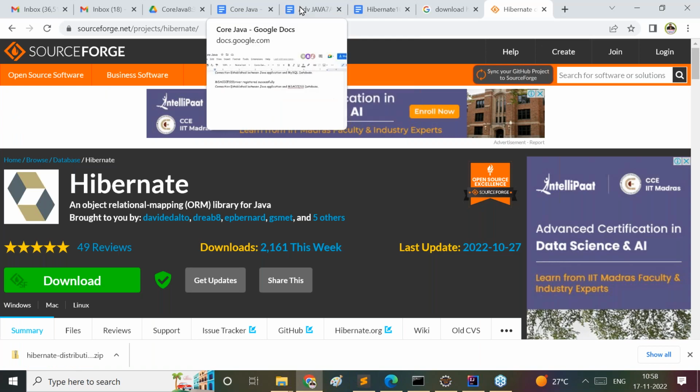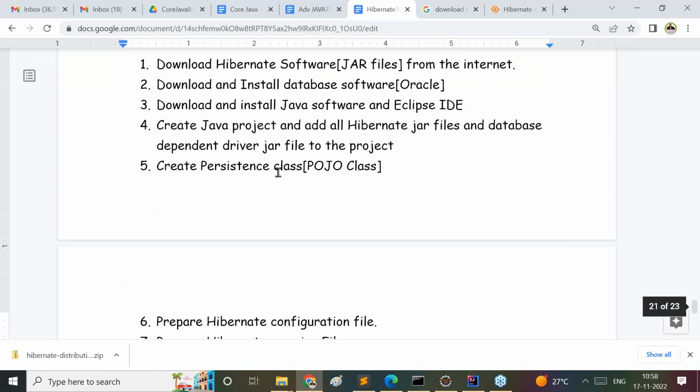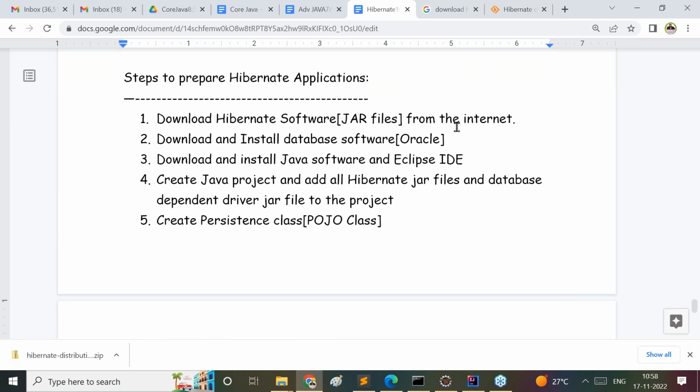What next point are we able to understand now? Observe carefully. Download Hibernate software from the internet. They are available. Download and install database software is not required. Already we have done it. Guys, please say yes or no whenever I'm asking these questions. Oracle database is already installed in our systems. Already completed JDBC. Then only you are understanding this Hibernate. So for JDBC applications, Oracle software already exists. That's okay. Now we have to use this.